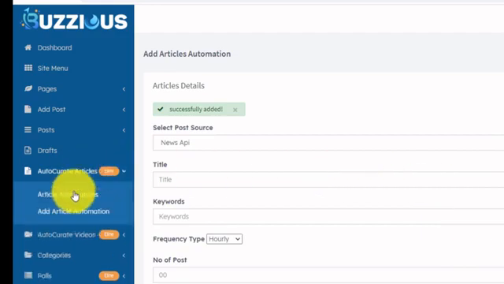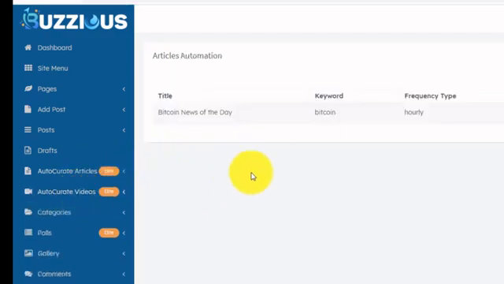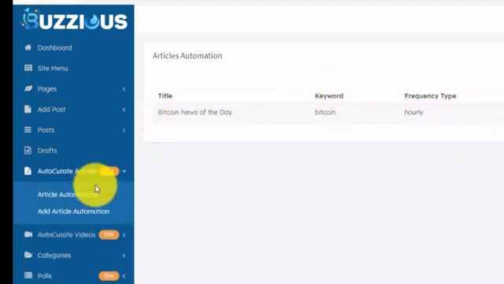All right, if we go now over to auto-curate articles and click Article Automations, you'll see that we have one article automation added. What this is going to do is it's going to go over to Bloomberg every hour and select one post from the keyword Bitcoin. And it's going to automatically add it to my website and keep growing my website on autopilot. And you can add as many of these automations as you want.